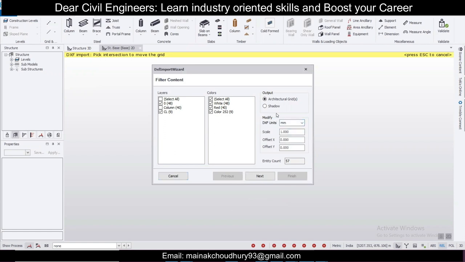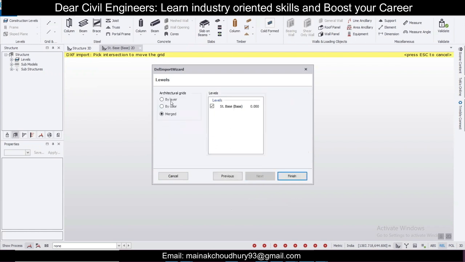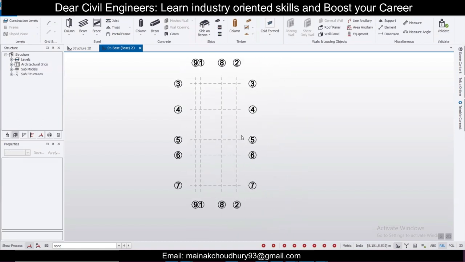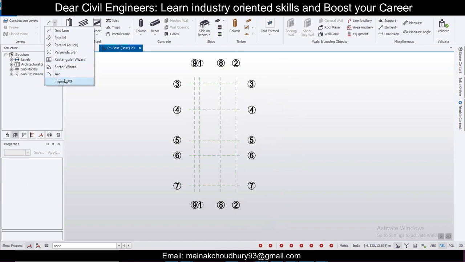First of all, we'll check only the center line, and we're just checking, we're not doing the final step. Select by layer and then click on finish. So as you can see, click on escape, the center line has been imported properly. Next thing, we want to import the architecture plan as a shadow.